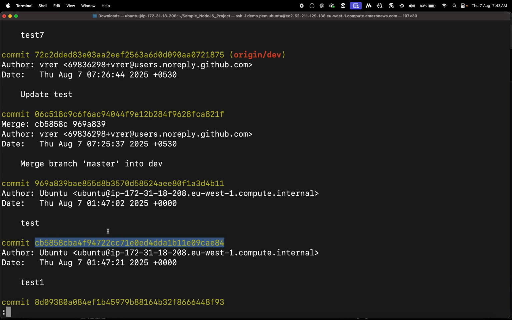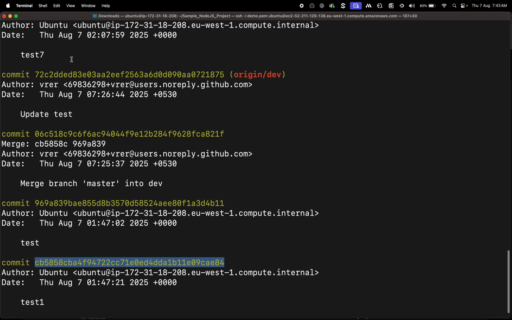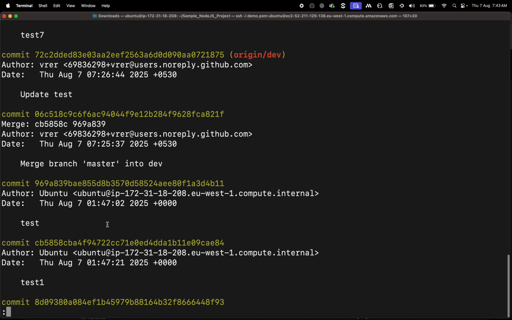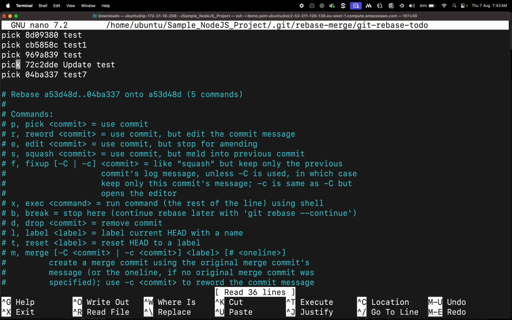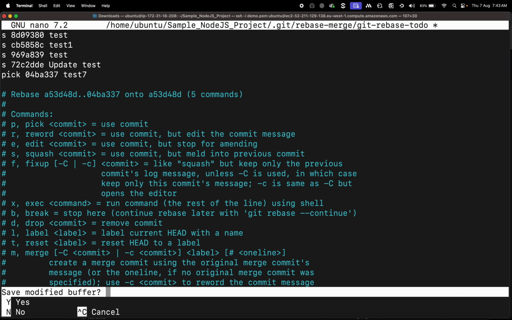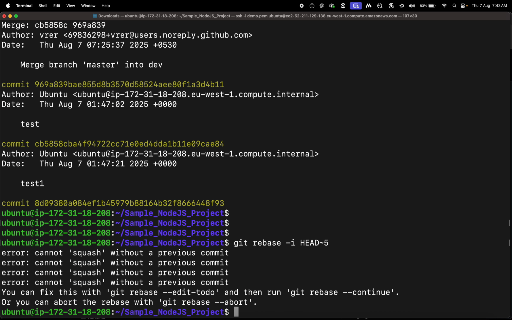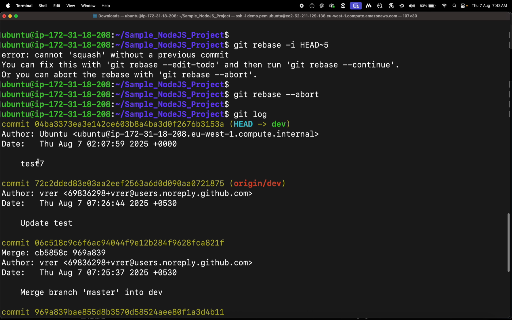As I told you, it won't work. It has to be either the first one or the last one. Last one means we gave 5, correct? The fifth one or the first one, not in between, I told you. So let's open again. Let's try the first one. I mean, test 7 is the latest one. Let's see whether it works or not. Control X, obviously, yes. See, still same, it's not working. Cannot squash without a previous commit. So the top, test 7, also won't work because there is no next commit for this.